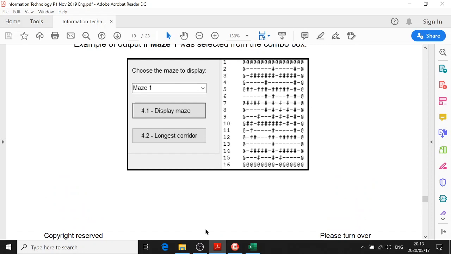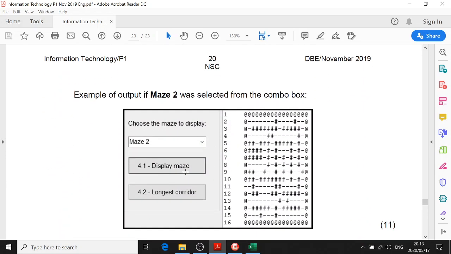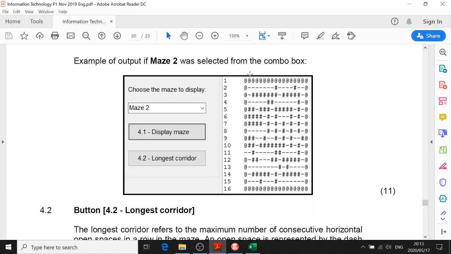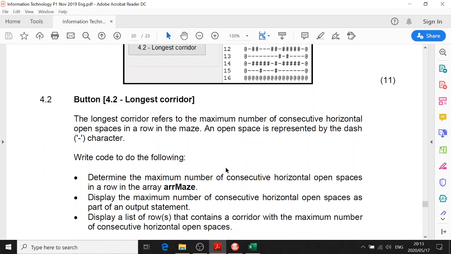Now we've done the part where we displayed the maze into the rich edit, and now you can see what each array box looks like. You've got each item of the array, 1 2 3 4 5 6 7 8 up to 16, which has got a string inside with different characters in it: hashes and dashes and the @ sign.